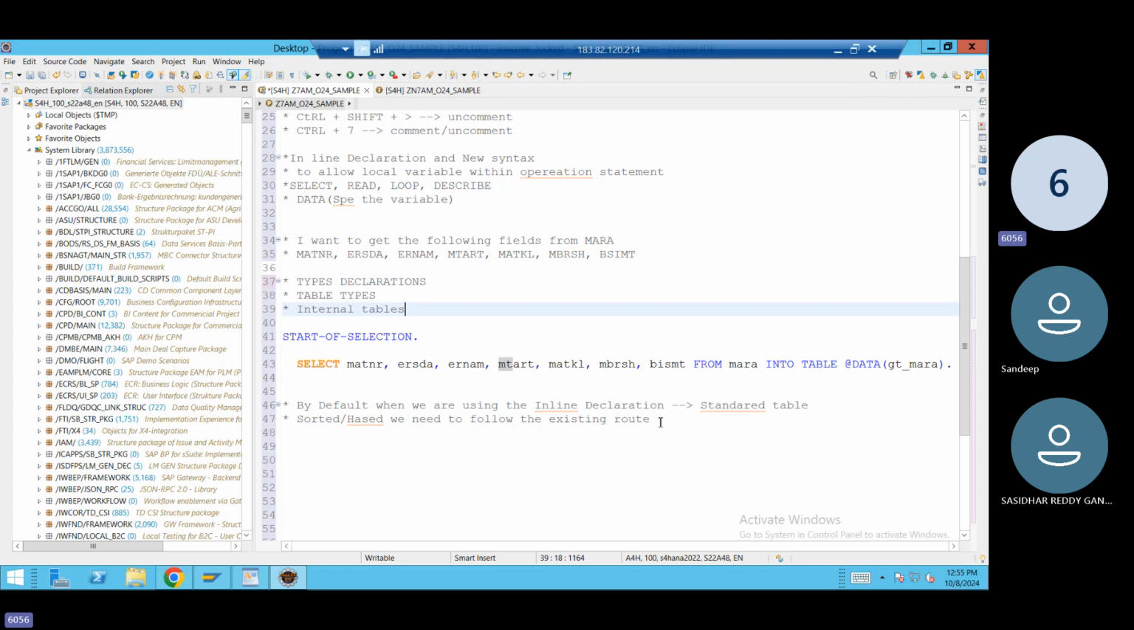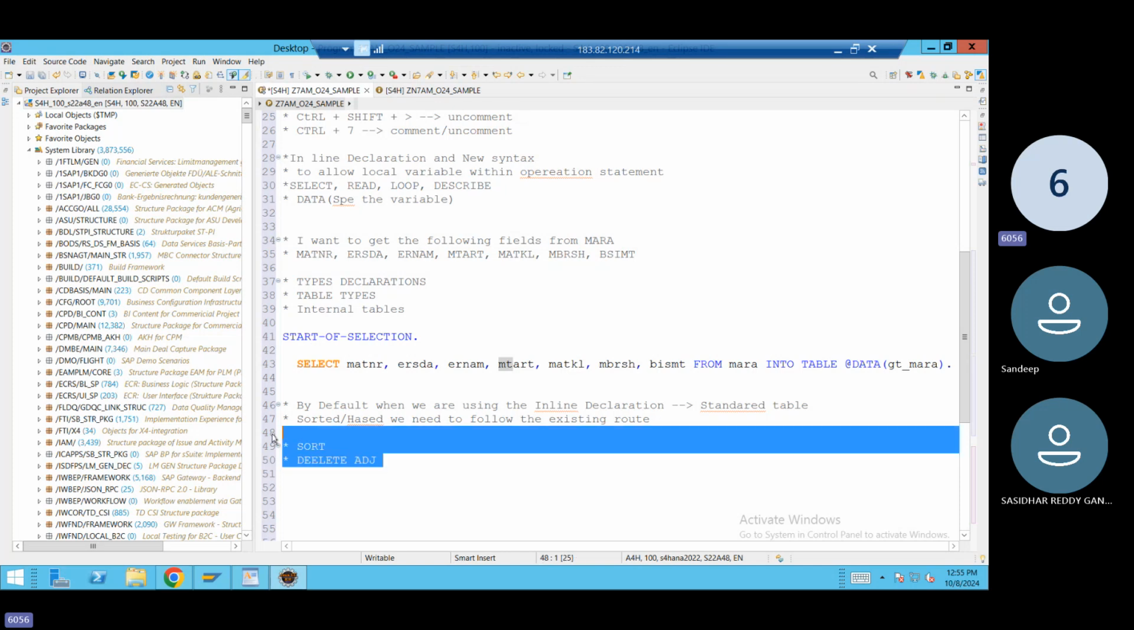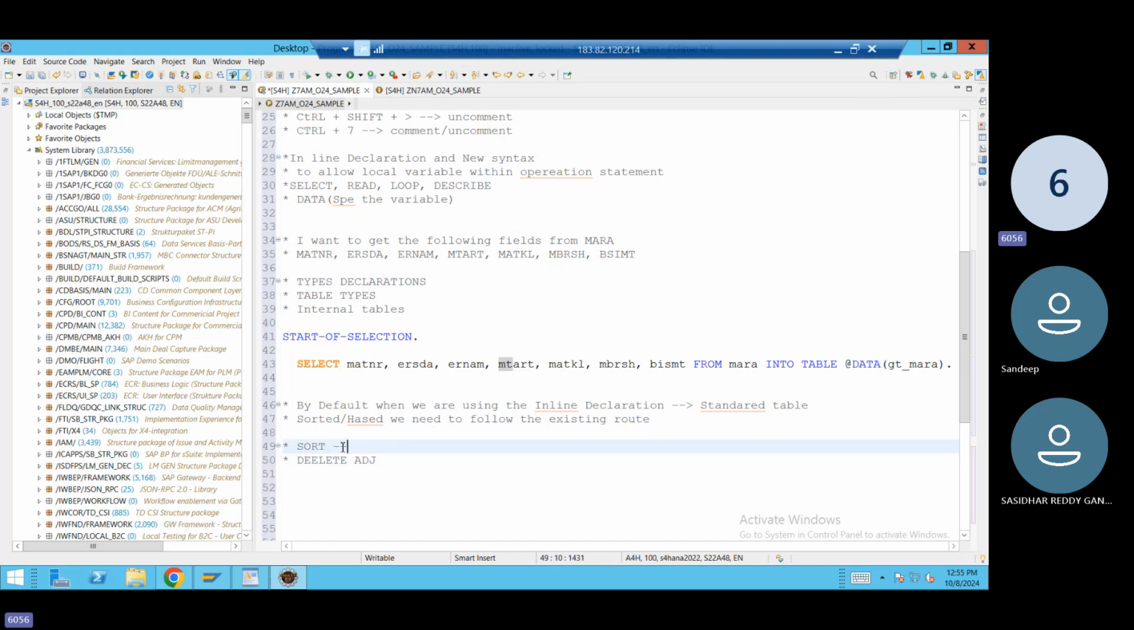Now, for example, after this what you will be doing is sorting your standard table, and then writing DELETE ADJACENT DUPLICATES. These are the two things you will write. Now these two things we can write directly in the SELECT query. For sorting, the new syntax is ORDER BY, whereas for DELETE ADJACENT DUPLICATES, it is nothing but DISTINCT.